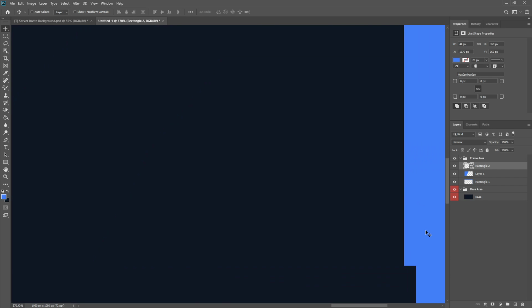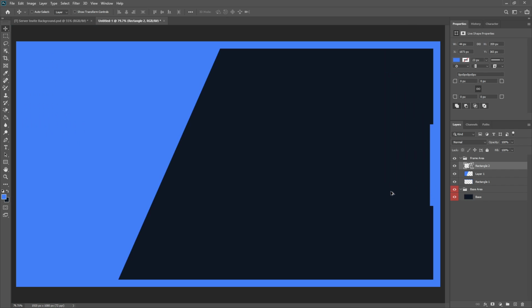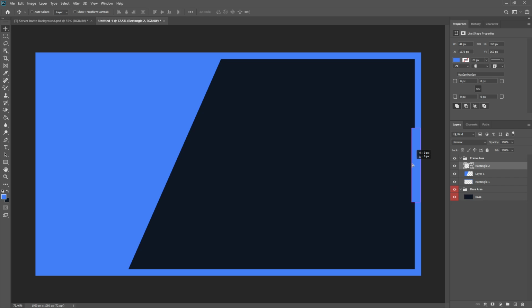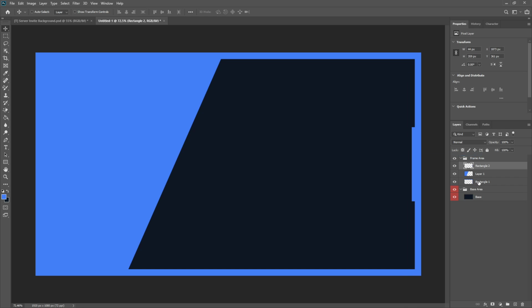It's a bit too far back. Cool. That should be perfect. And then we want to make sure we rasterize this one as well. Right click, rasterize. Shift, when you're on the top layer, click down.